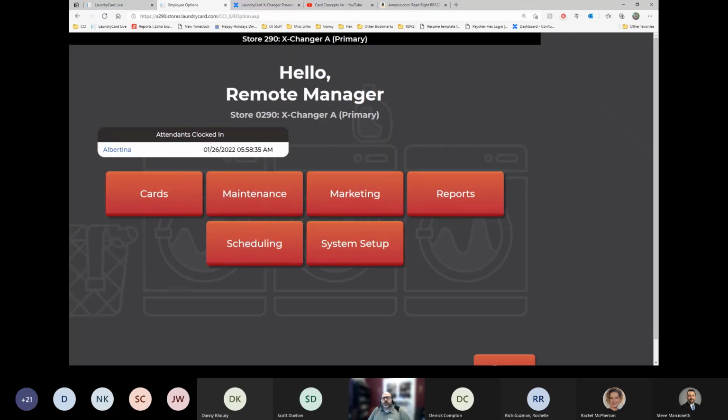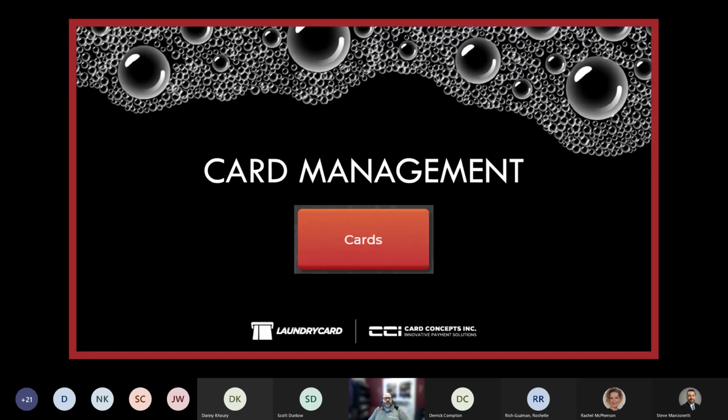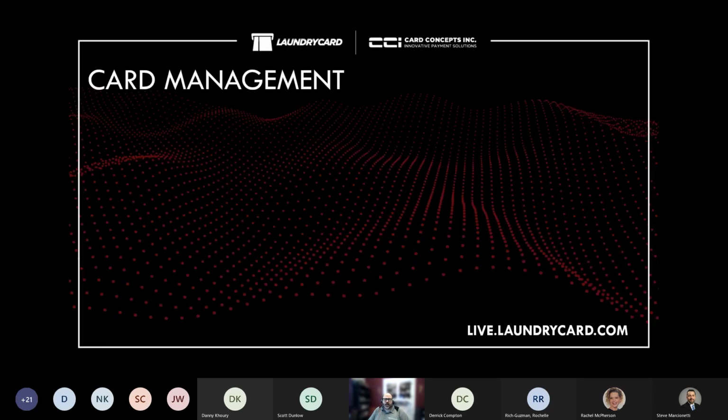Okay. So the first one we're going to talk about is going to be card management. Card management is where you're going to be spending the majority of your time on your system, and it's related to dealing with any of the cards in the system, whether it be customer or attendant.